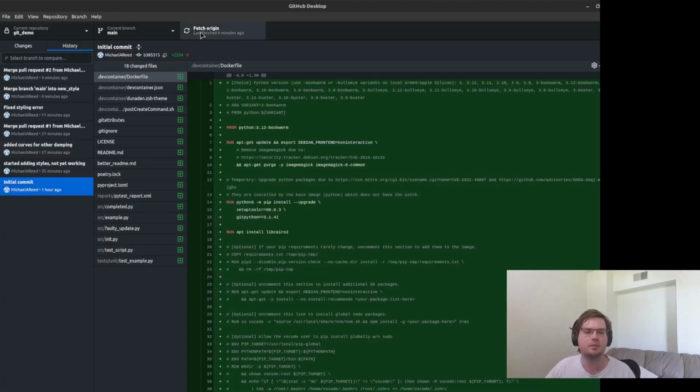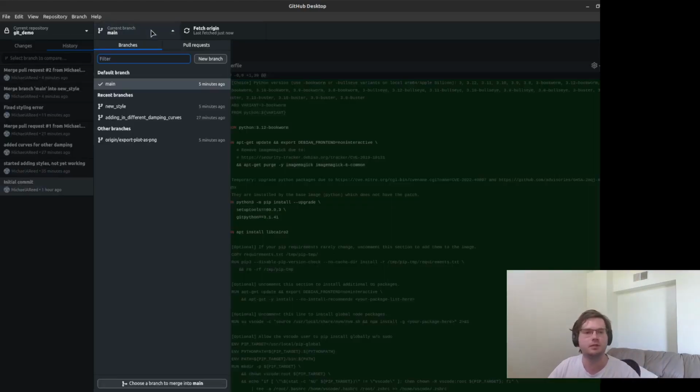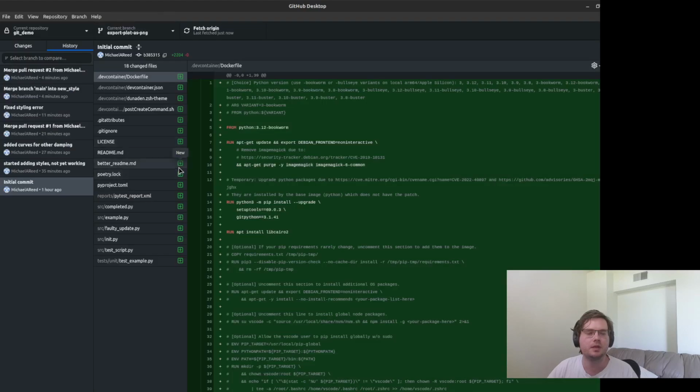So in GitHub Desktop, we're then going to fetch origin, which is going to pull all of the information from the GitHub website, because at the moment we made the branch, but only on github.com, not on our local machine. And then I'm going to go here and see that in other branches, we have listed export plot as PNG. That's because it pulled down the information from that, but it's not a local branch yet. So I'm going to open up this one.